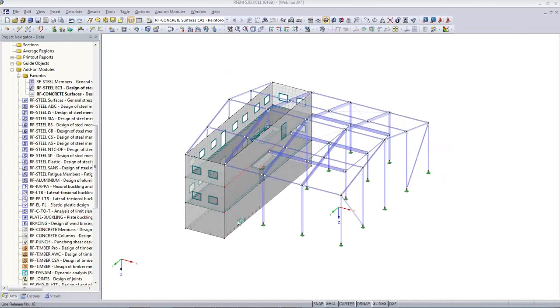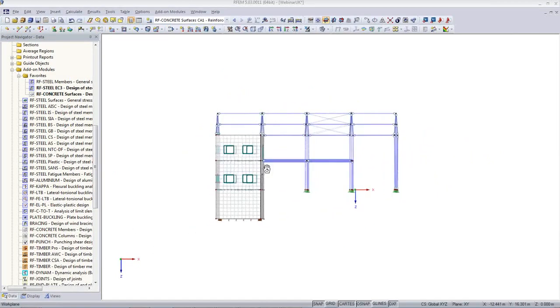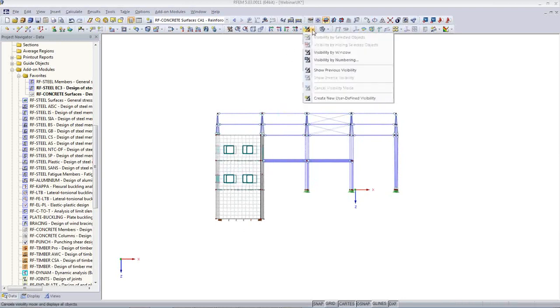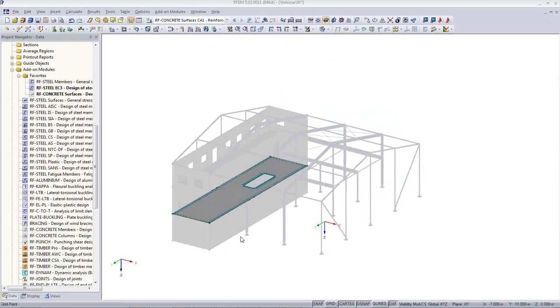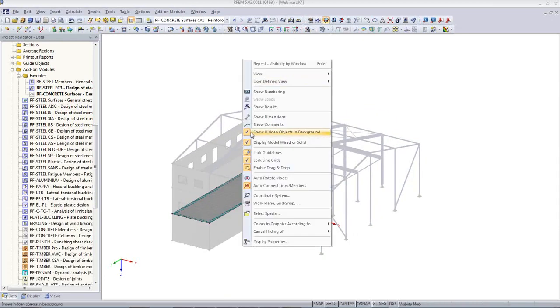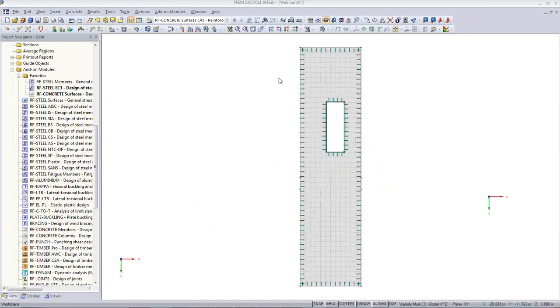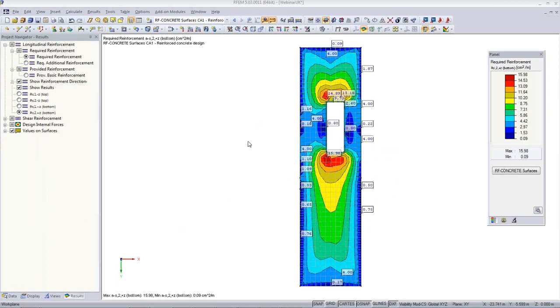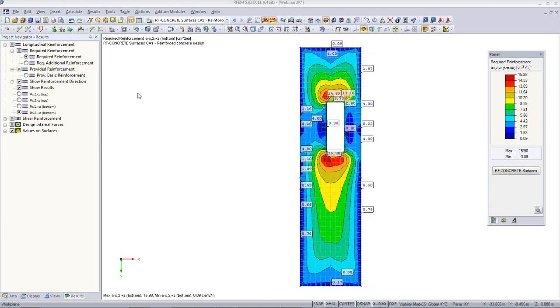Next, I'd like to print some results, for example the results on the concrete structure. So I go back and show my visibility by surface. I hide the rest of the structure. Maybe I go in direction C. I show the results, and now I have top result, bottom, and so on. And I have many pictures I need to print.